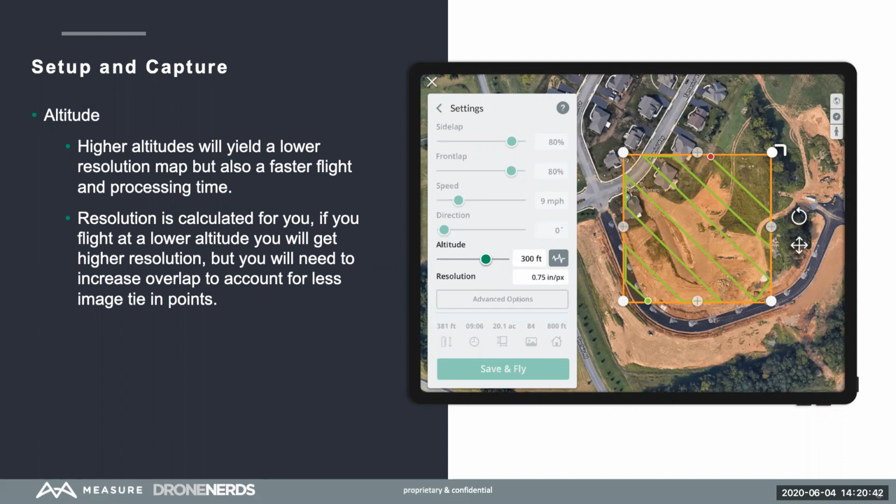Not only the safety of the aircraft and any objects that we could run into, but as we get closer to the ground, we also have fewer tie-in points. As we mentioned earlier, we would then need to increase the overlap to make sure we're getting enough tie-in points for the data to stitch together properly. And then again, you can see the resolution below the altitude.